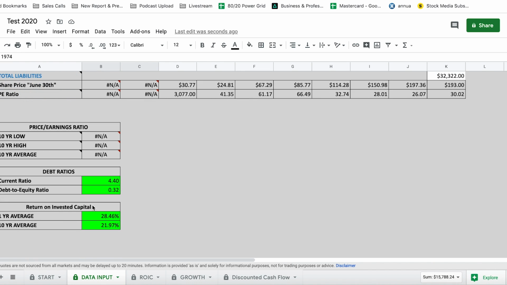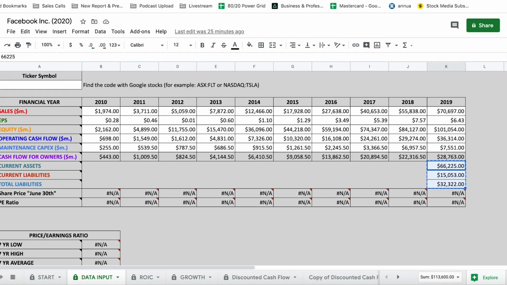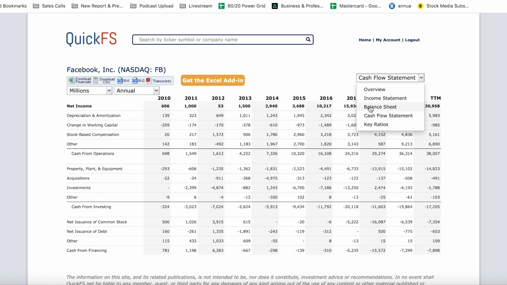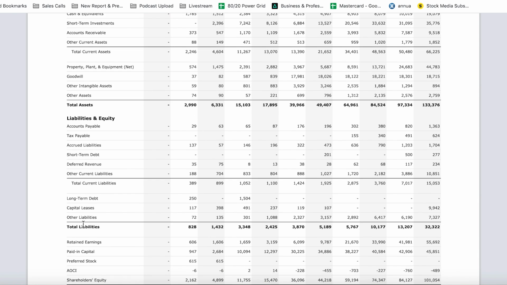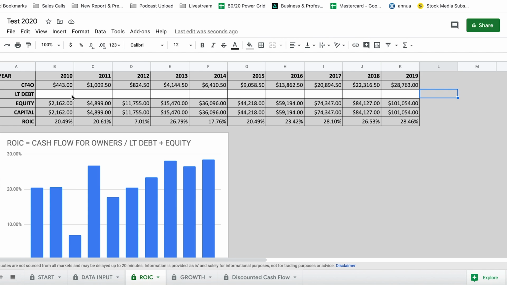Now, you'll notice that return on invested capital does calculate straight away, but it's actually not finished, because if we head over to the next sheet, we need to enter in the long-term debt numbers. Again, white cells are the only ones that you need to be editing. And we can just copy this over. Again, long-term debt is on the balance sheet. You can get it from QuickFS. It's just here. So long-term debt is this line here. Or you can get it from the financial statements.